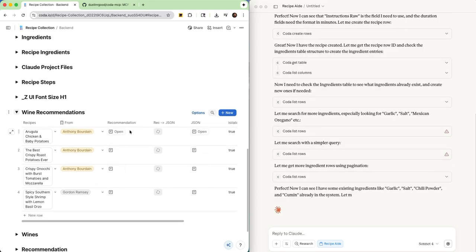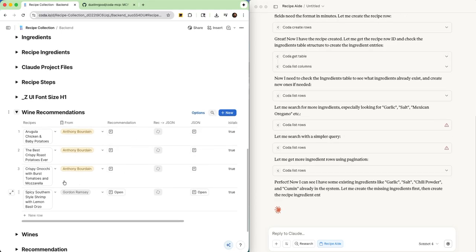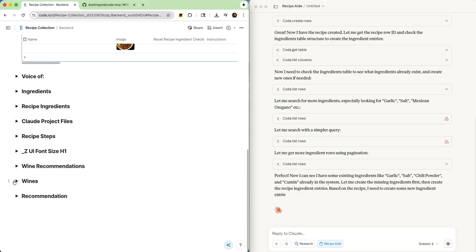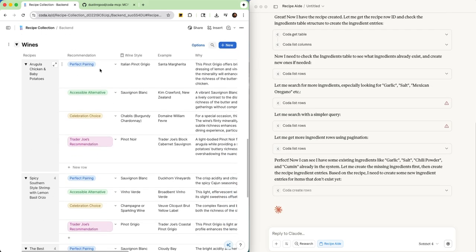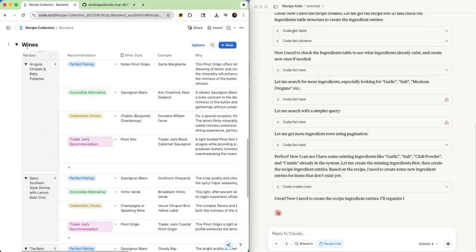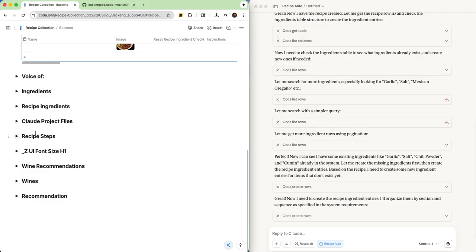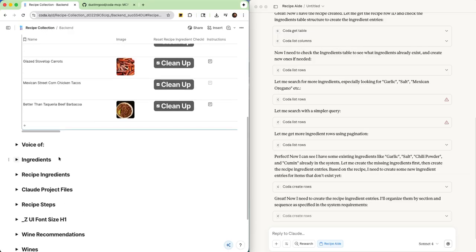Wine recommendations, you can see I had a few done by Bourdain, one by Ramsey. Then we can parse that into actual specific wine recommendations with categories of my choosing, right? Perfect pairing, accessible alternative, something maybe you want to splurge on a little bit, and then we like to shop at Trader Joe's, so they've always got fun options over there. And yeah, so let's see how this is going.